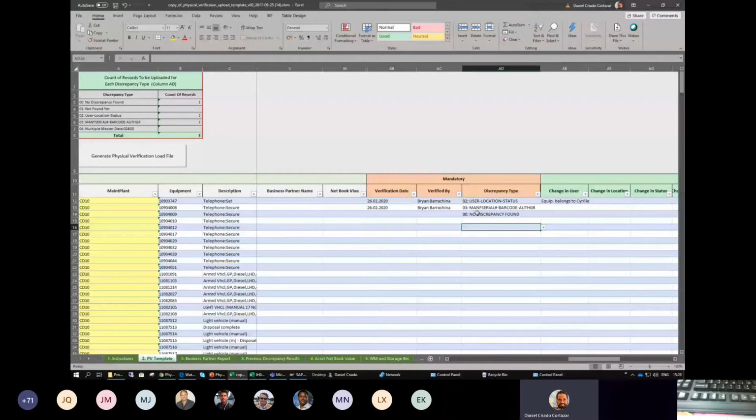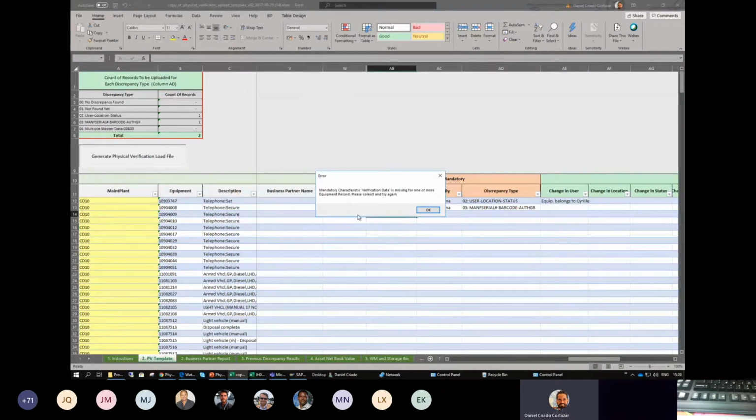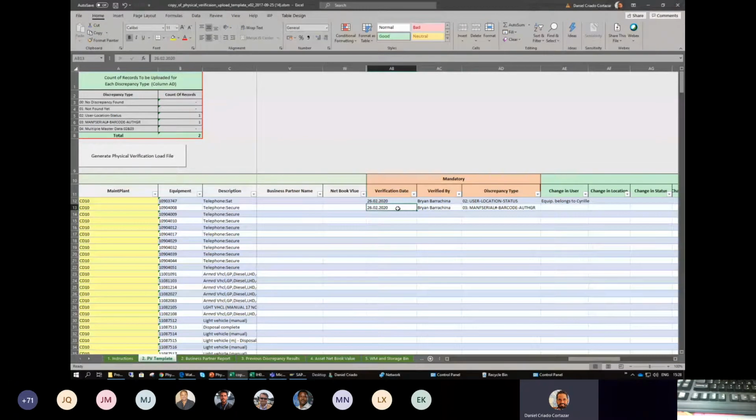Well, we can do it now. Let's say I only input information on these 2. And I click on Generate Physical Verification Load File. You see, there is an error message which says mandatory characteristic verification date is missing for 1 or more equipment records. Please correct and try again. So at least the verification date I have to put to all of them. So I'm going to copy the same date.